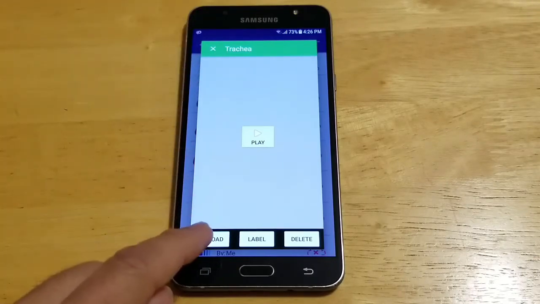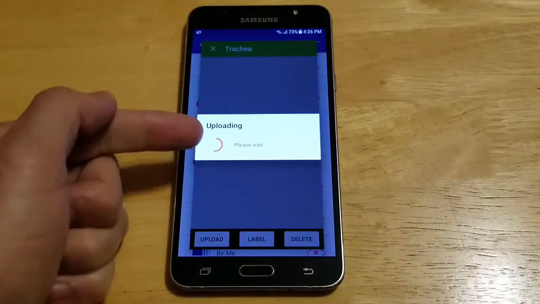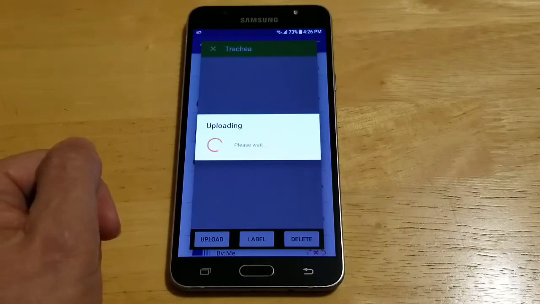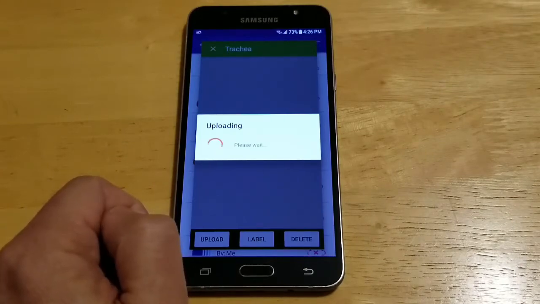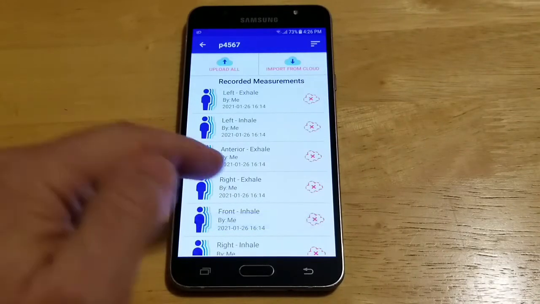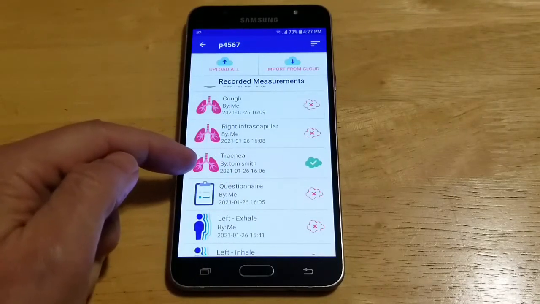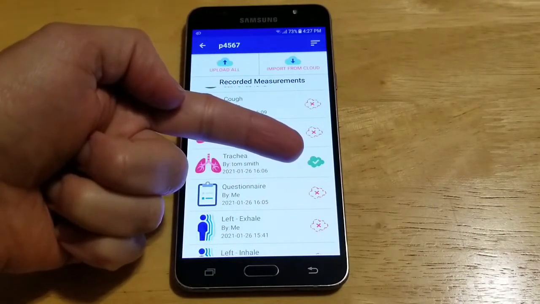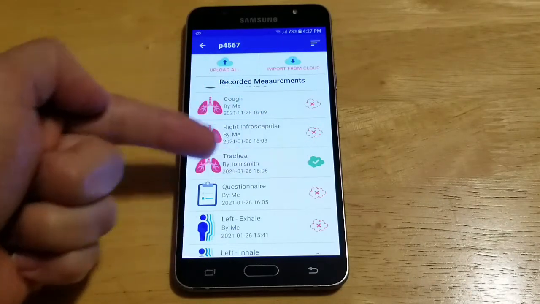But all I want to do here is push this upload button, and what that does is upload that data to the server. This is a lung sound, so the file is slightly bigger, but it just takes several seconds to upload. There. It says measurement successfully uploaded. So this measurement, which I just uploaded to the server, now has a green cloud with a check mark. That means that this measurement has been successfully uploaded to the cloud.